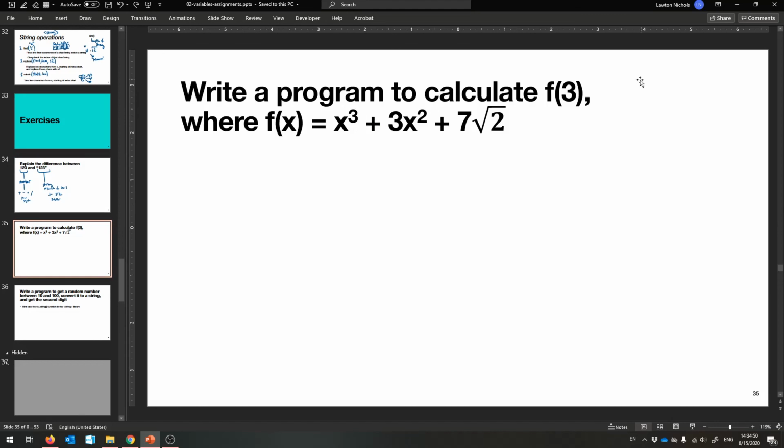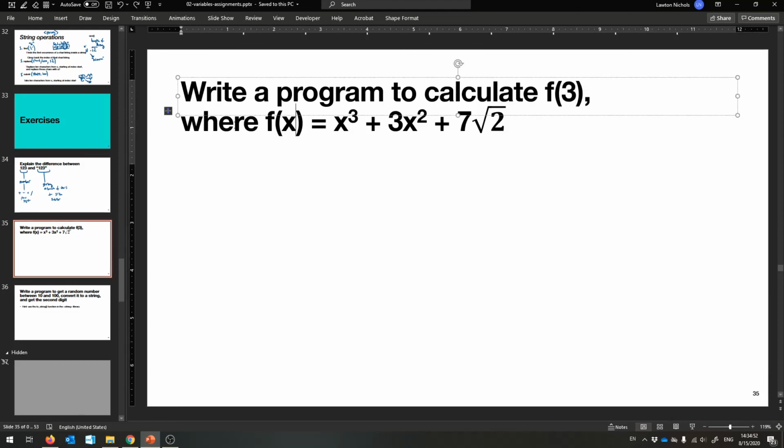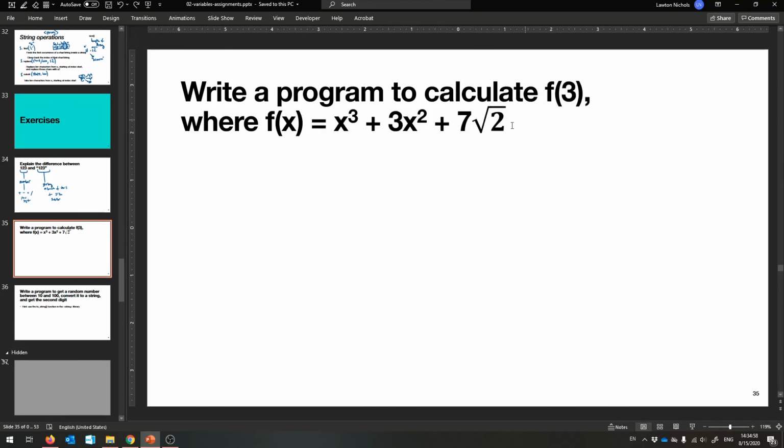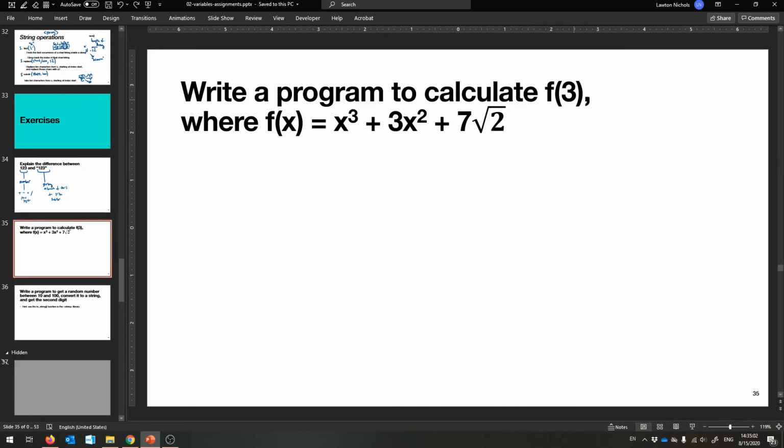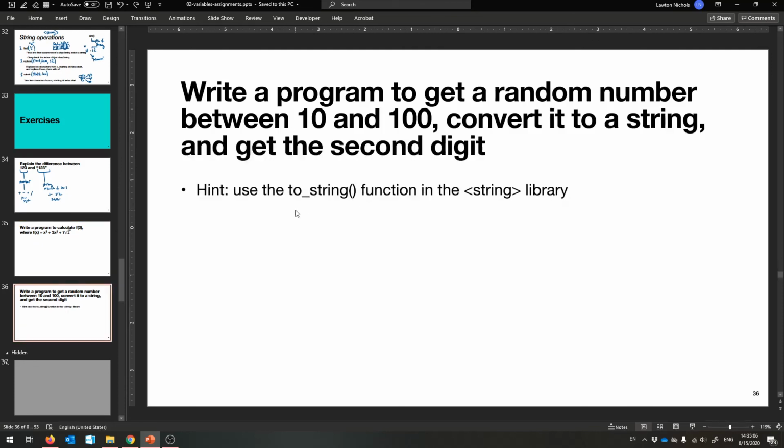So here, write a program to calculate f of 3, where f is this function here. So maybe set x to be the number 3, and then calculate all of this, which involves some roots, which you know how to do now, maybe some powers that you know how to do. Maybe to make this extra exciting, I could make it 3.5 or something. But yeah, go crazy. And then finally, write a program to get a random number between 10 and 100, convert it to a string, and then get the second digit out of it. So that's a bunch of practice with what we've been doing.